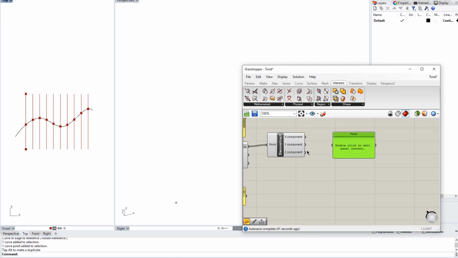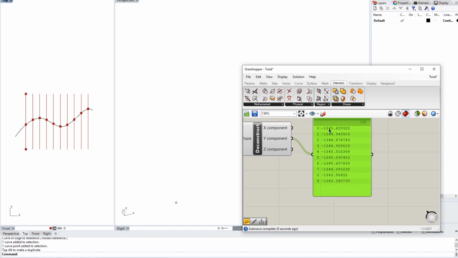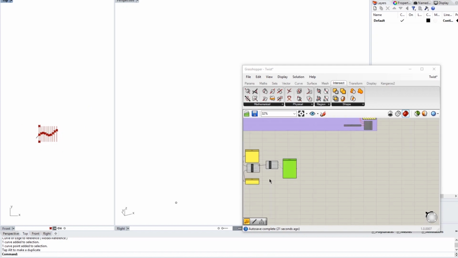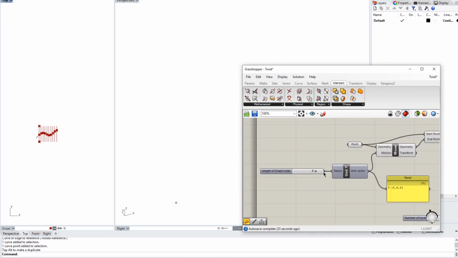Again, we use the panel to understand better. Yeah, so we have a list of points. Actually, what I realized is the values change very little. This is possibly due to the fact that we have a very small grid. So what I'll do is change the length of the graph line to be much bigger. And I realized that I can't go any more than 10.